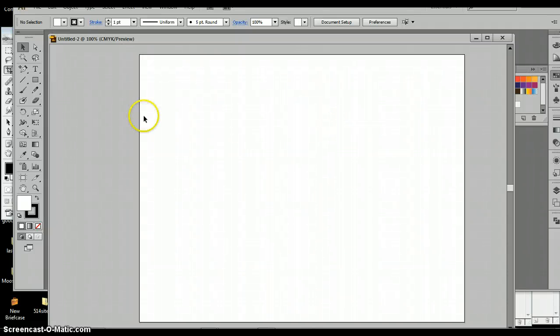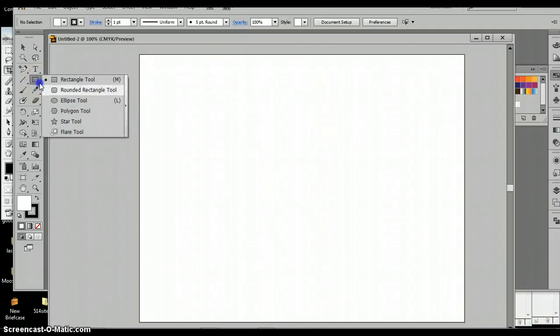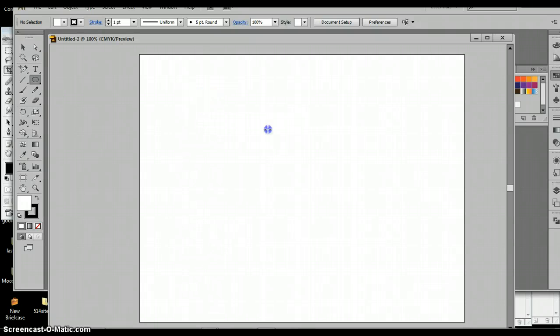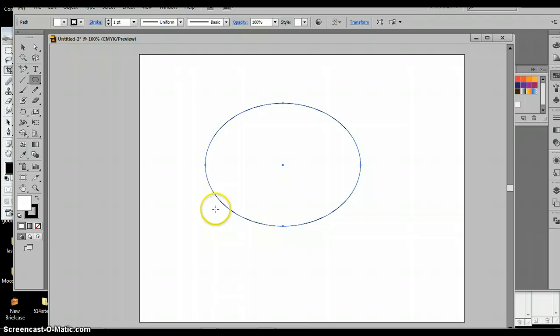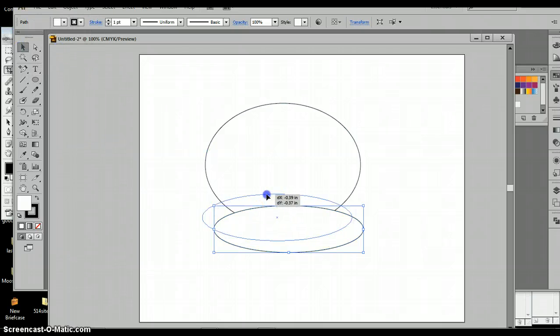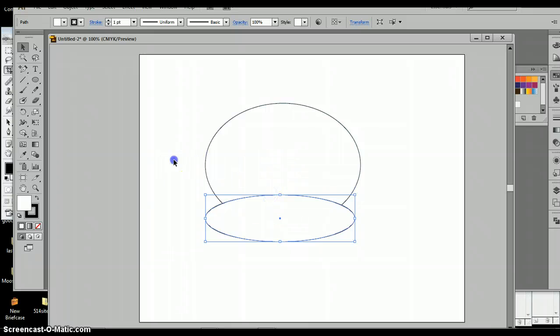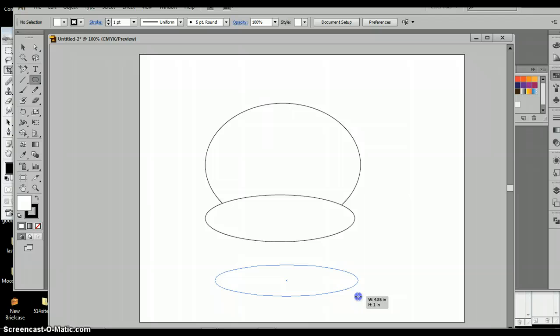Let's make a skull repeating pattern. The way I'm going to begin is to use the ellipse tool and make 3 ellipses. And like this. Move this up. And the third one will be where the teeth goes.